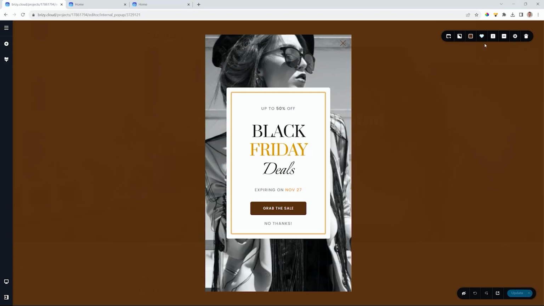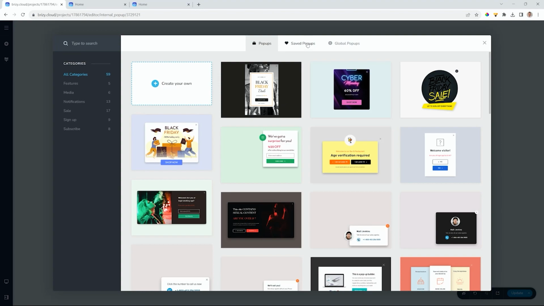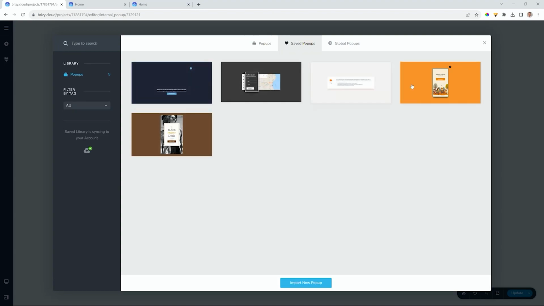So in future, let's delete this one. Click on start building your pop-up, go to save pop-ups. And I'm saying pop-up a lot. Here's my other pop-ups as well. There you go, and you load it.